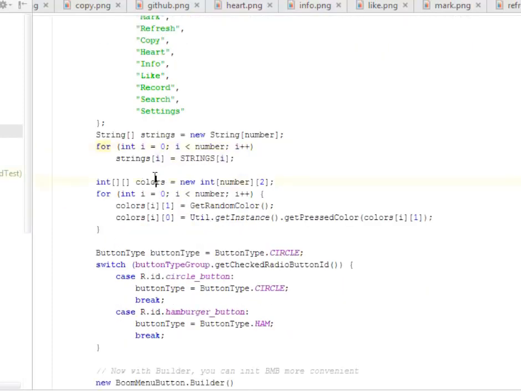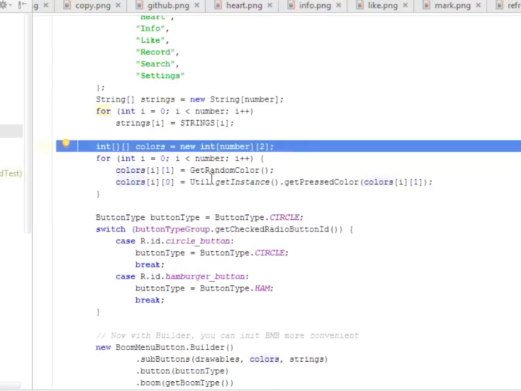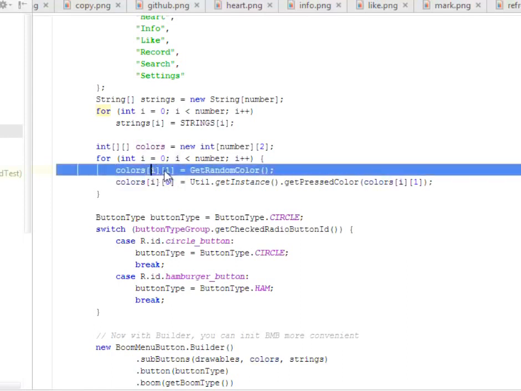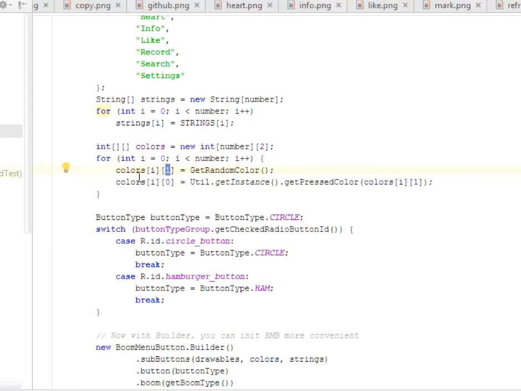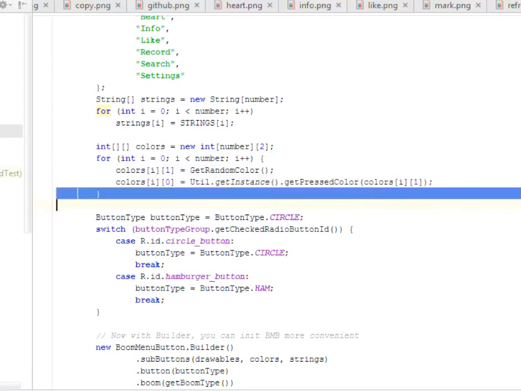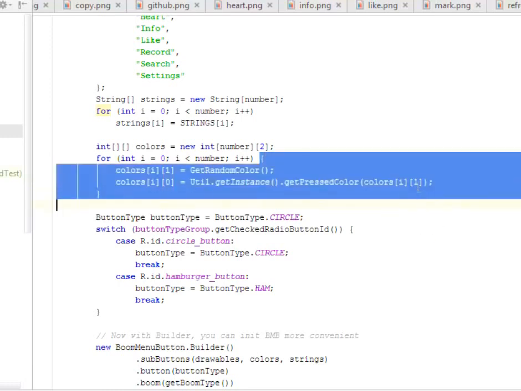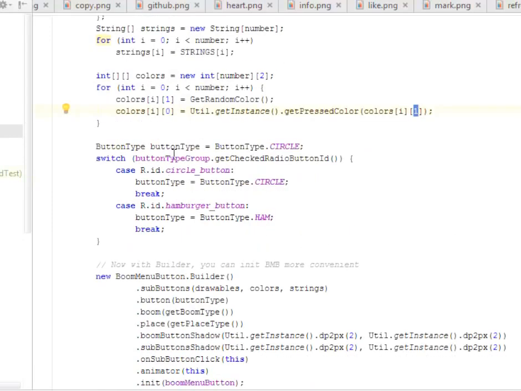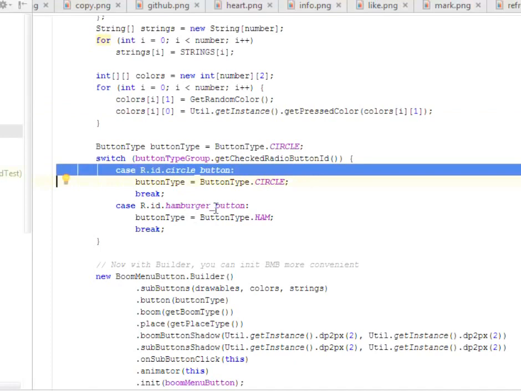The same thing goes for colors. This is a multi-array where you pass in two indexes, i and 1. So you get a random color, and if the index is 0, you're going to get this instance, and when it's pressed, the colors will be picked from the random color, i and 1. That's fine. Same thing goes for the circle button and the hamburger button.